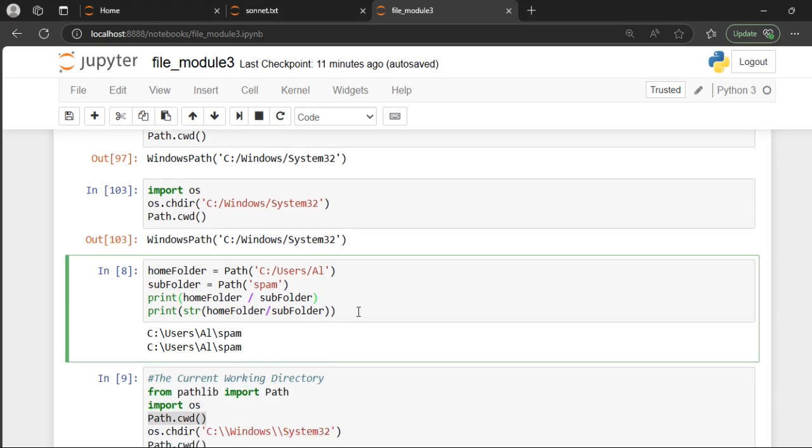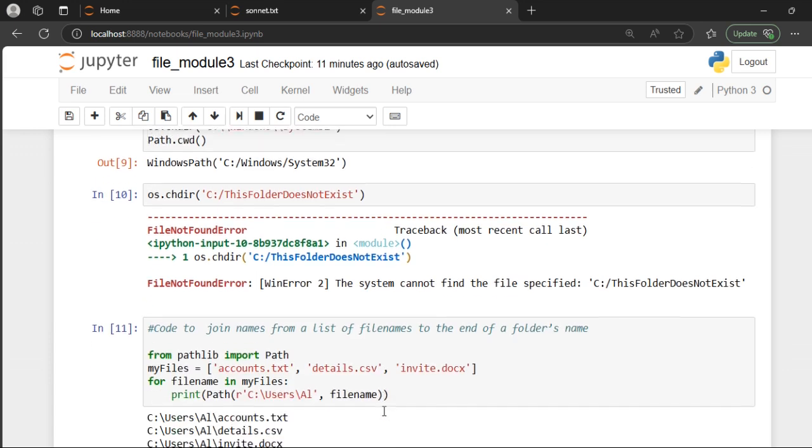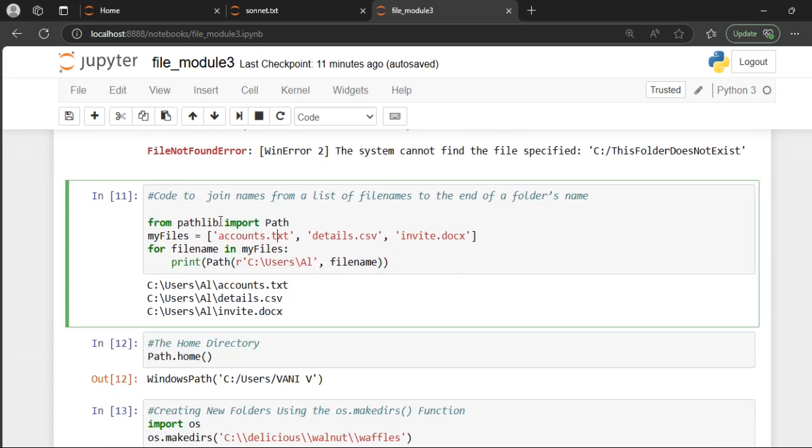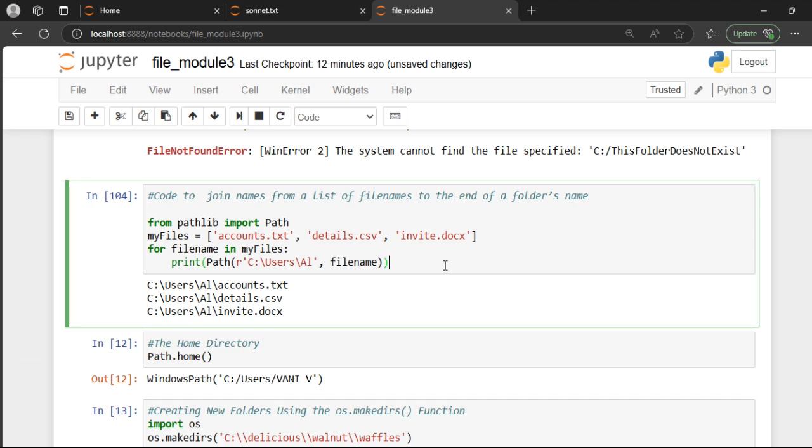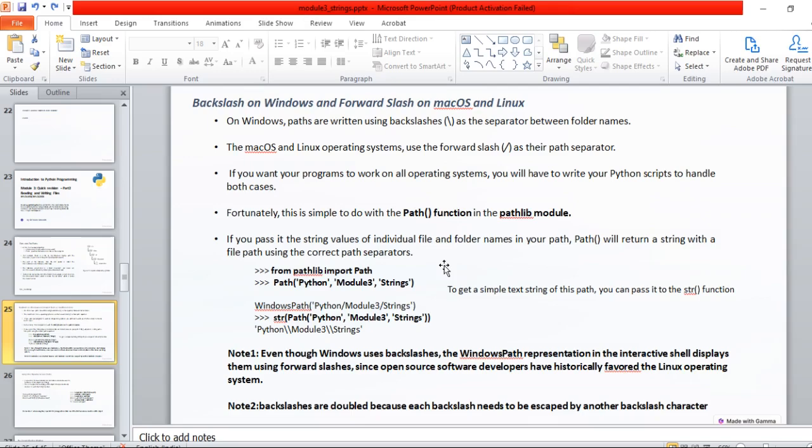So now let's do that. In this code, under my files, I have a list of all the files: a text file, a CSV file, and a docx. Now I'm going to loop through these files, right, and ensure that these documents are under this folder. So when I execute this, you can see that under C, under users, under AI, I have these files. So basically, this is code to join the names from a list of file names to the end of a folder's name.